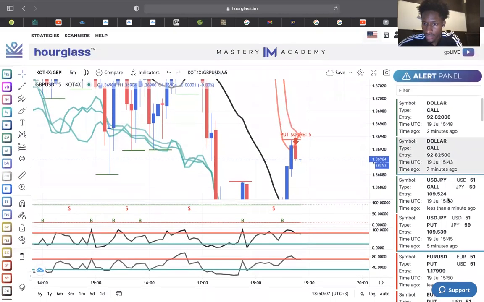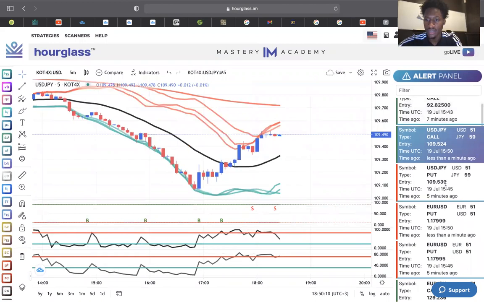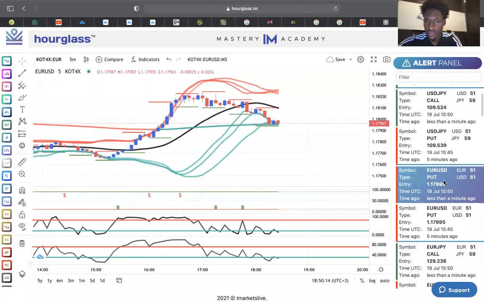So check this out. USDJPY. I'm looking for another one. It's about a minute ago. 5 and above.